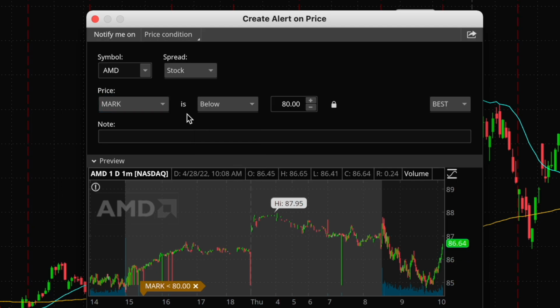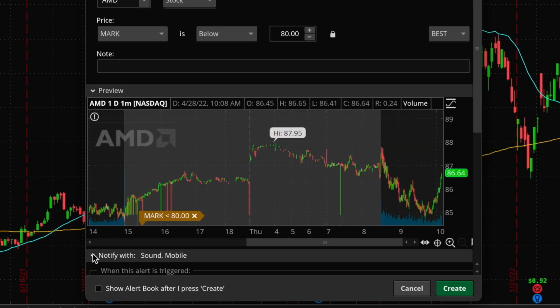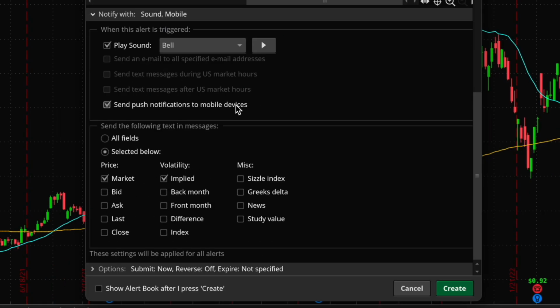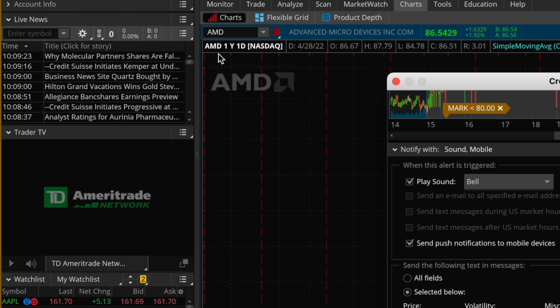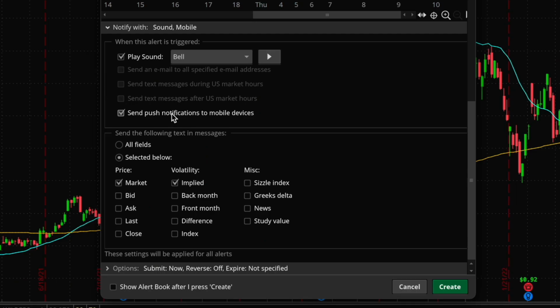And then once you have all that configured, you can come down here and click on this drop-down menu. And this is where you can specify how you want to get notified. So for me, I get notified in two different ways. Number one, I have ThinkOrSwim here on my desktop play a sound. It's basically a little bell sound that gets paired with a notification in the top left-hand corner here. And then also I get a push notification to my cell phone as well. And then finally, you just come down here and click create, and that's it.